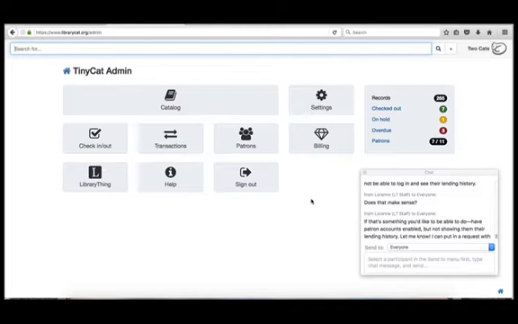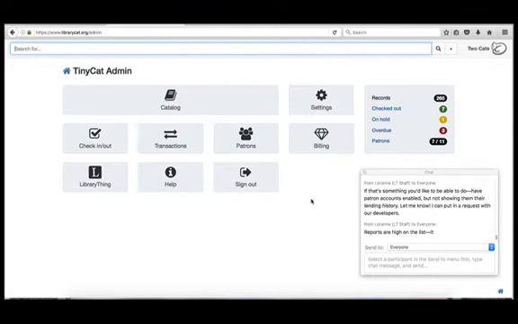Yeah, that's a great question. We don't have reports yet. That would be why you don't see that. It is on our list of features to add in the near future, but we do not have them yet because when we first came out, TinyCat is really just built for tiny libraries.